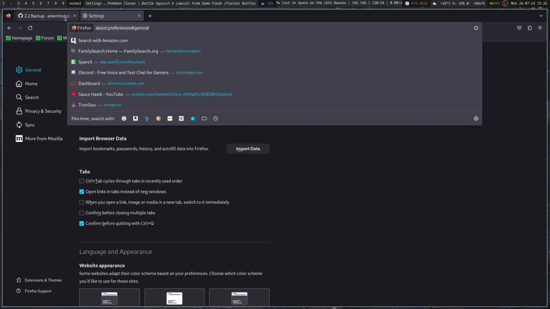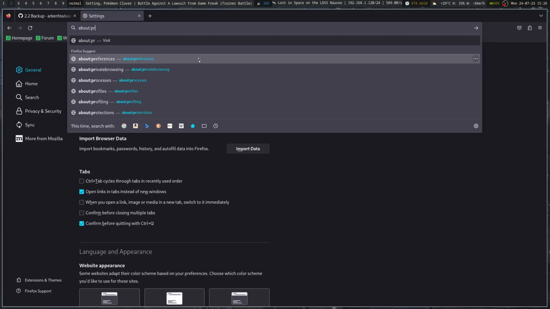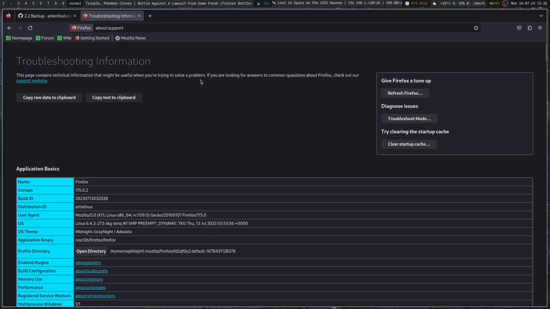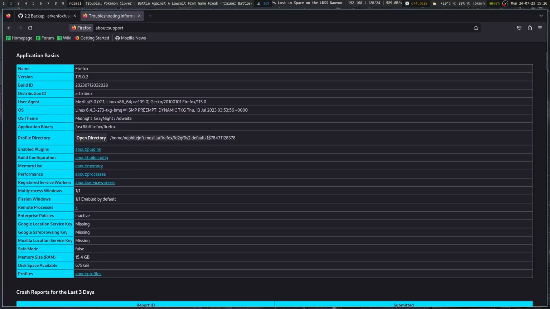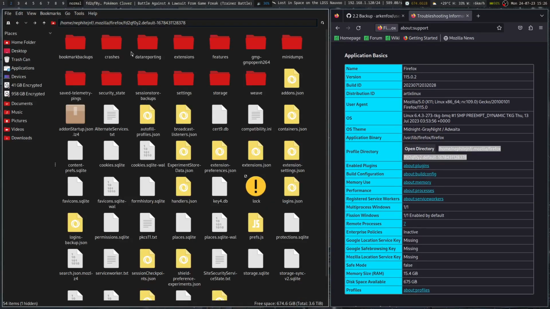So if we go, what was it? About Support. So the profile we are looking for is here. Let's do it this way. See preferences, all right here.